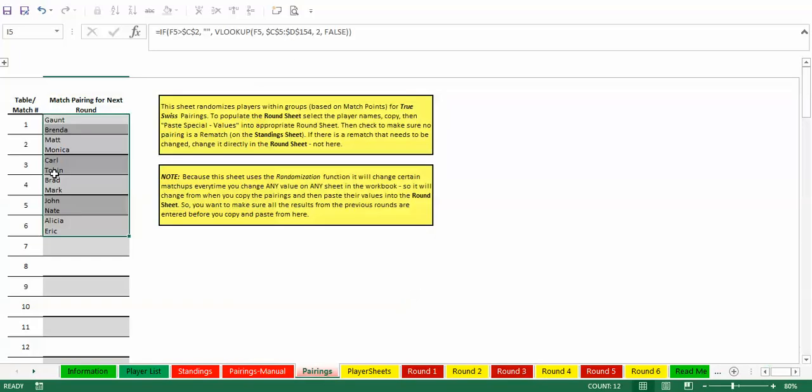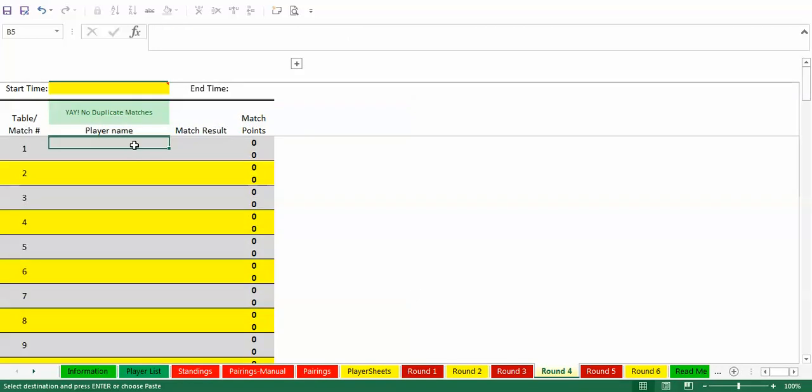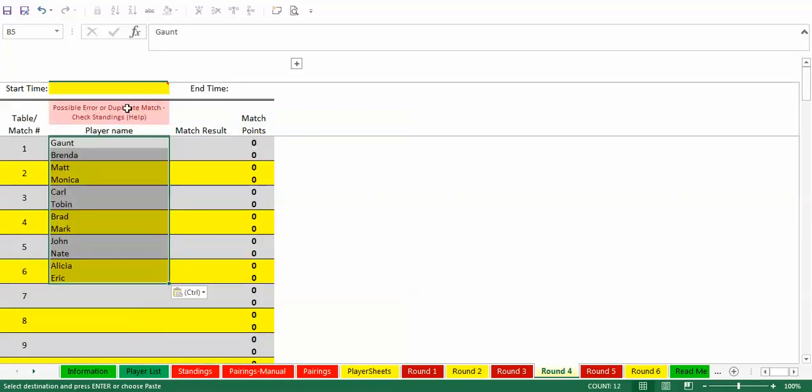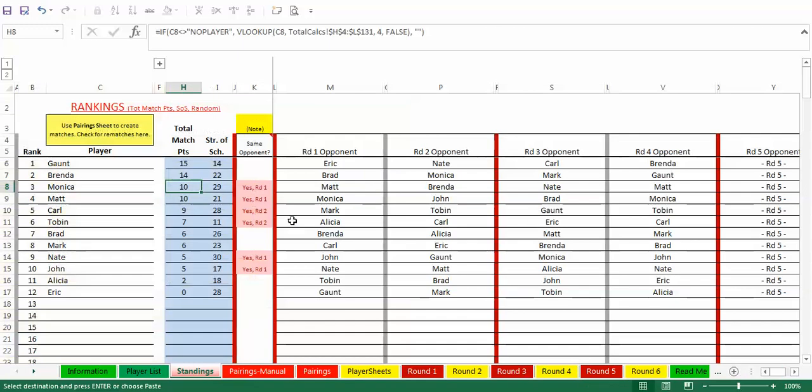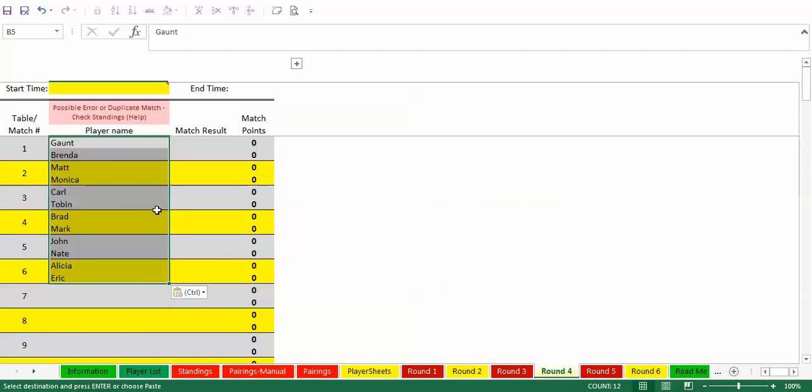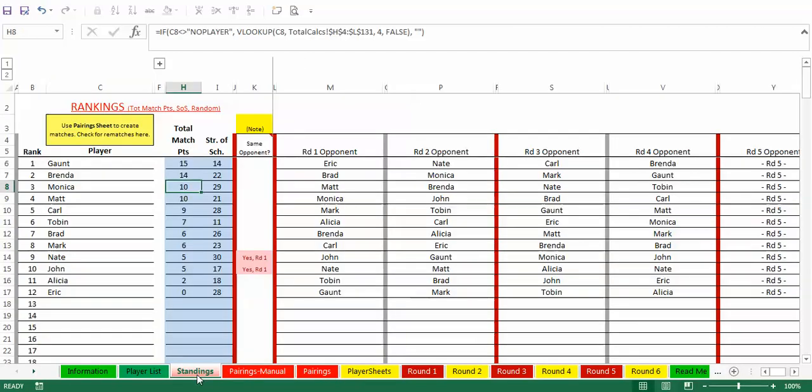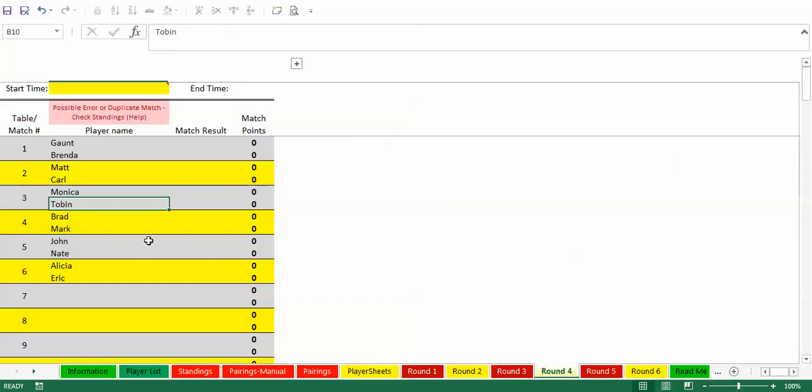If you want to go a 4th round, you just copy and paste these in here. Again, paste values. You see a duplicate match. Let's go to standings. Oh yeah, look at all these people that played each other. So Monica and Matt will have to differentiate. Carl and Tobin will have to move. Okay, so let's go to round 4. We'll just go with this. Carl and Monica. And did that solve the problem? Yep.